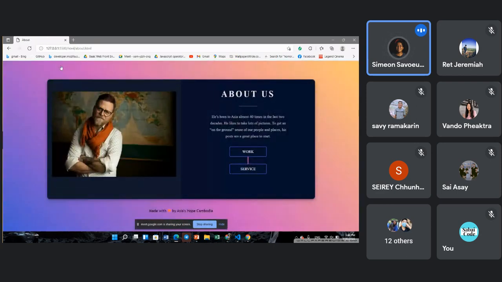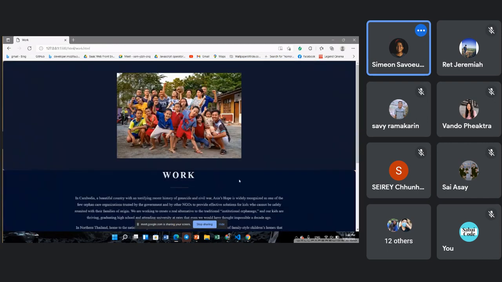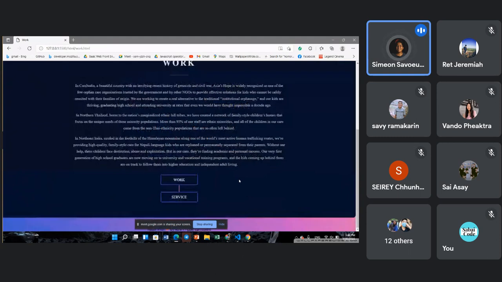Yes, teacher, for the about page, we wanted to make a detailed page about Asia's Hope Cambodia, so we put the picture of our director and his work at Asia's Hope Cambodia. And with the buttons Work and Service, we can click on them and see how Asia's Hope Cambodia works. For this page, we just want to give more detail to the user to know more about Cambodia. So this is all about our page.